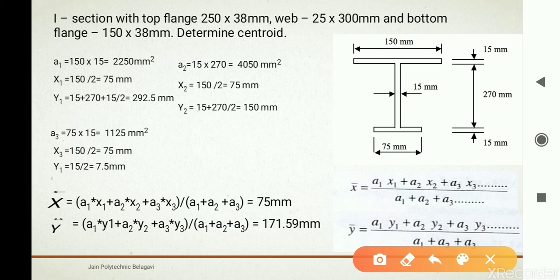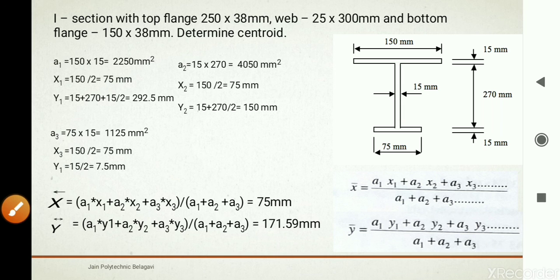So this may be the point with coordinates 75, 171.59. So that is nothing but the centroid of the I section given.